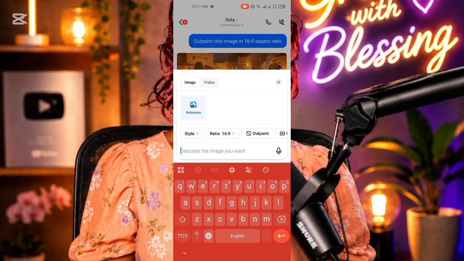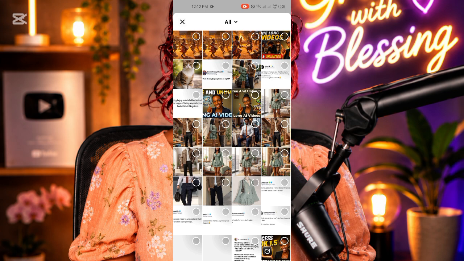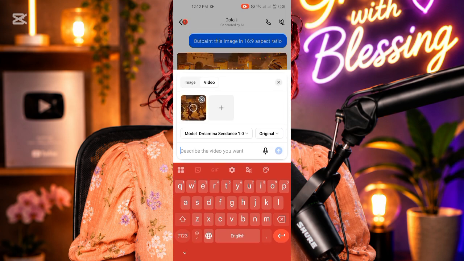Then now you have to switch to video. You can see the models here: Seedance 2.0 fast, Seedance 1.0. If I put it here, it's going to ask me to pay, so let's leave it in 16:9. Reference image, this one. Then you are going to type what you want. Duration 10 seconds, you are going to keep it at 5. So now we can do what we want to do.